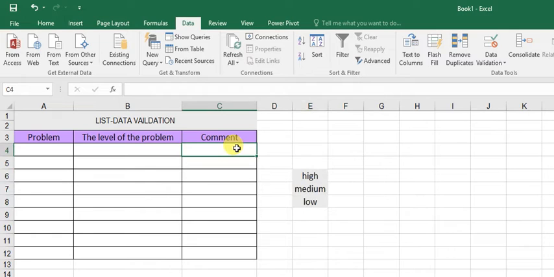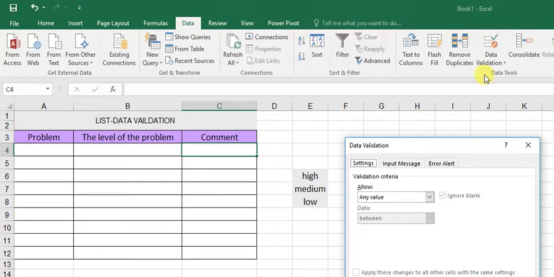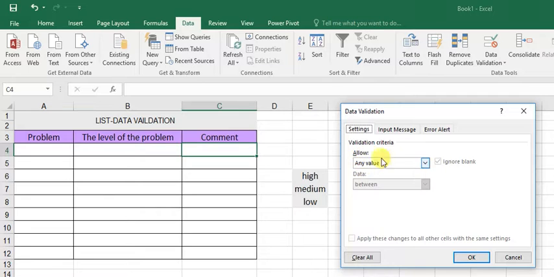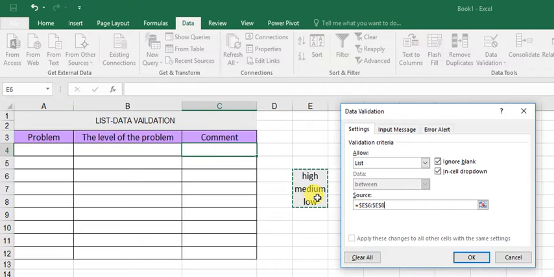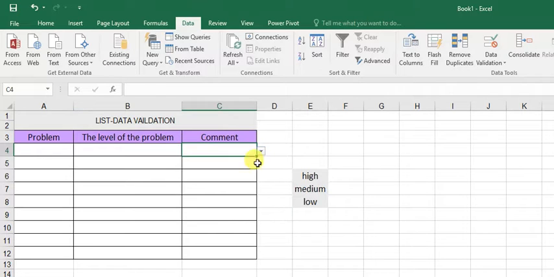Second, I stand on the cell where I want my values to be, and then I press on Data. After this, I press the Data Validation button, and after this I press Allow: List, and then I choose my source. I take all my source, and then I press the OK button. Now, as you can see, I have all my values.